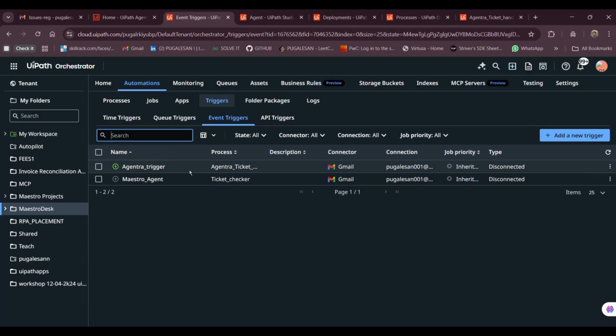Now, whenever you get a mail to your connected mail account, it will automatically start the master process, and it will retrieve the mails and go to the agent and classify whether it is a simple or a complex one, and it will auto generate the response and send it back to the mails. I believe you all understood this Maestro and the use case we have developed.